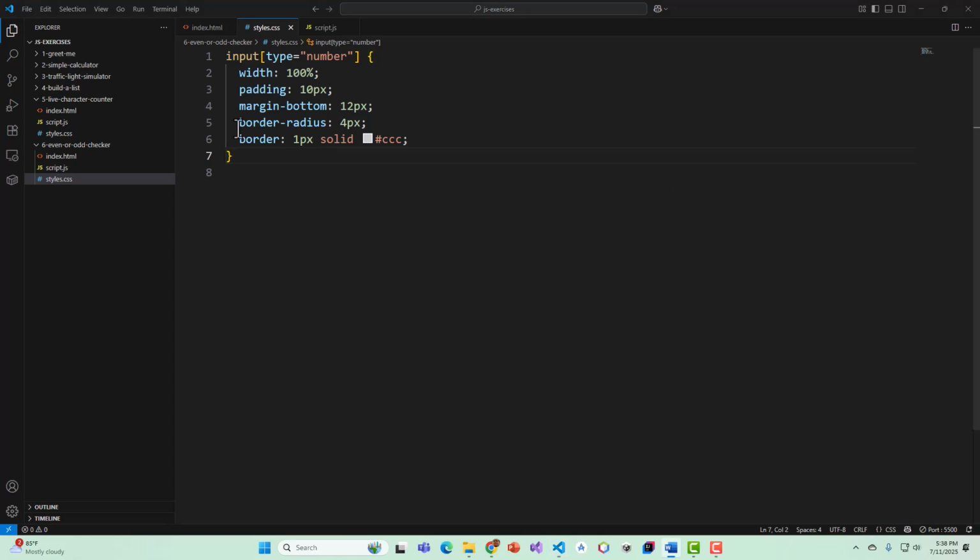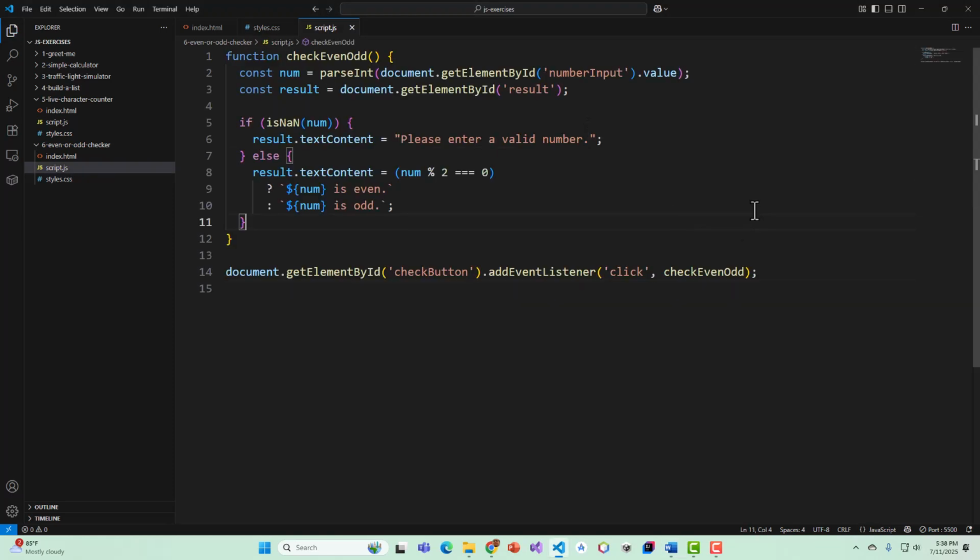If it's a number type, we style it like this. And then the JavaScript. The JavaScript is sophisticated but fairly short. So what's going on in here? Well, when the user clicks that button, we call checkEvenOdd. What does it do? Remember we had parseFloat earlier. This one is parseInt. This one grabs an integer.